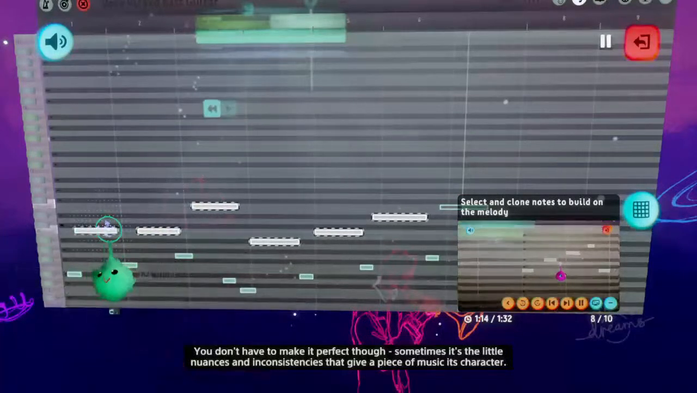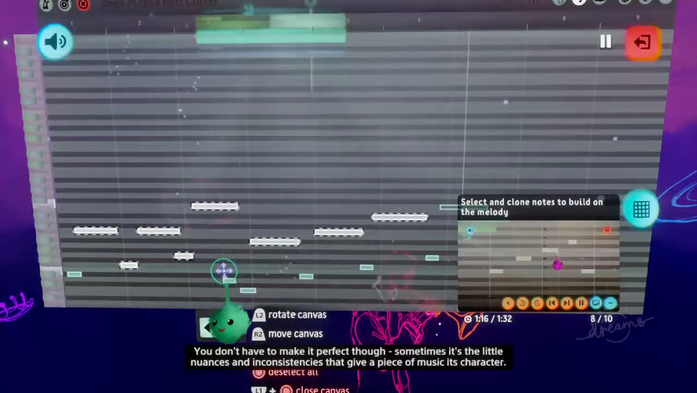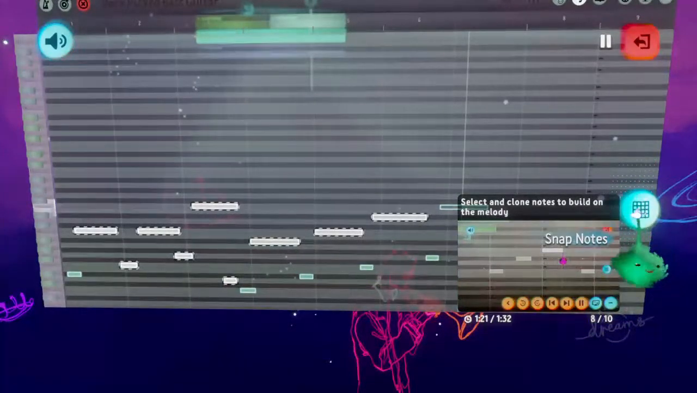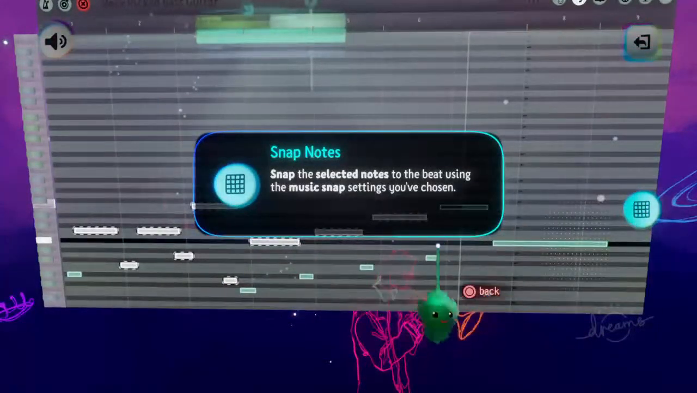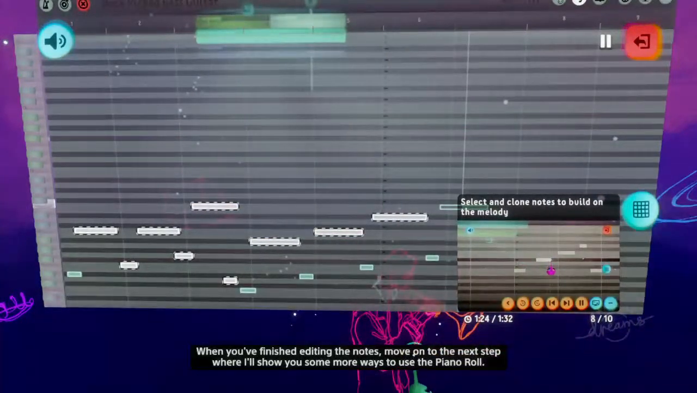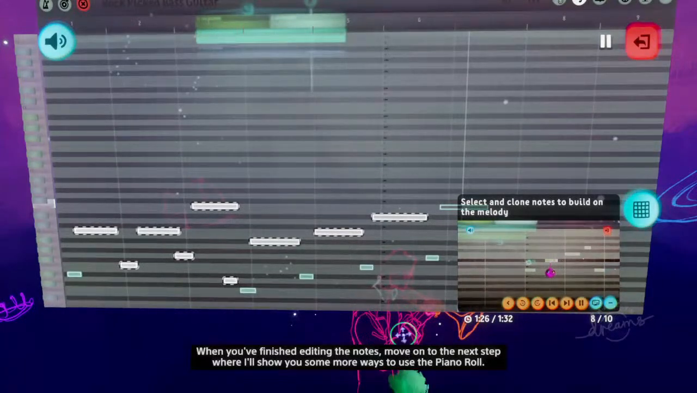Sometimes it's the little nuances and inconsistencies that give a piece of music its character. When you've finished editing the notes, move on to the next step, where I'll show you some more ways to use the piano roll.